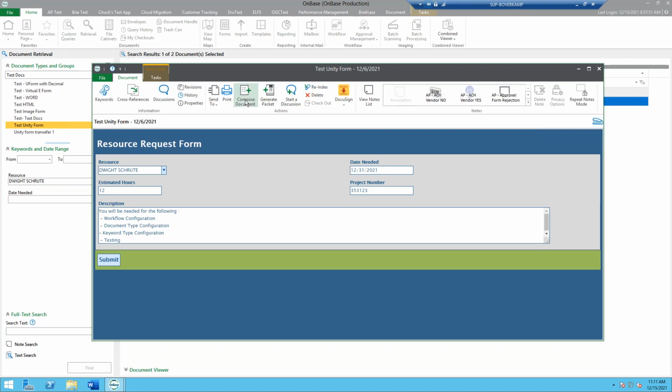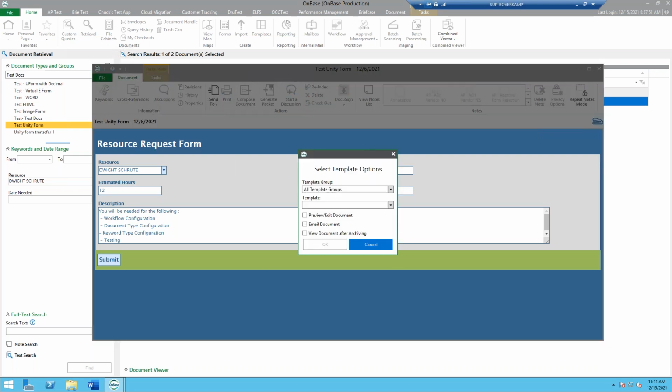And in our ribbon, you can notice that we have our document composition compose document button. So I'm going to click on that and we get our little pop-up window that asks for the template. So I have a template set up here.